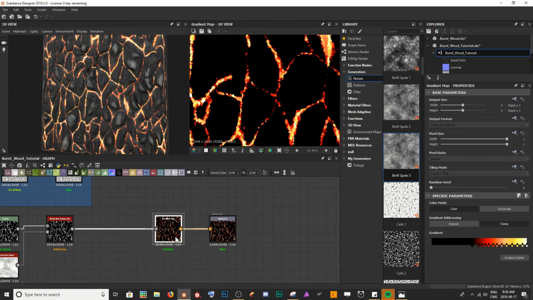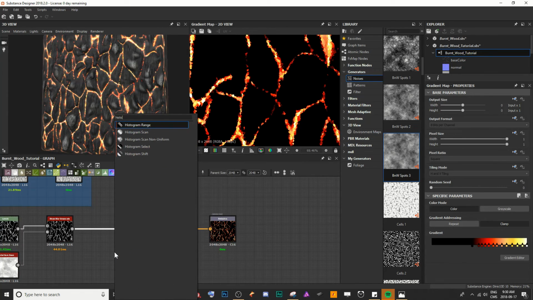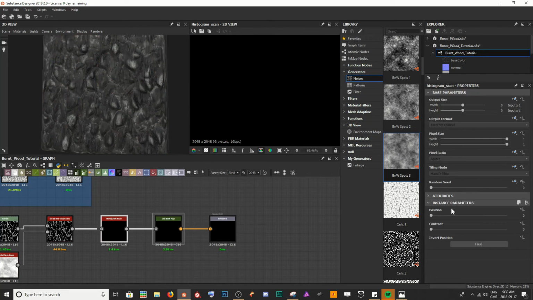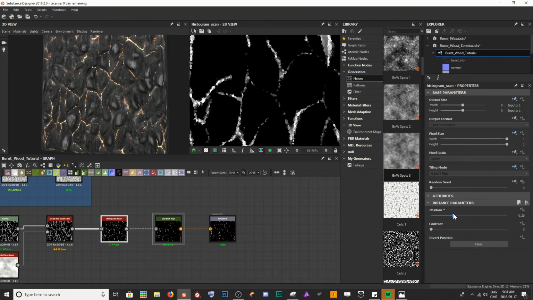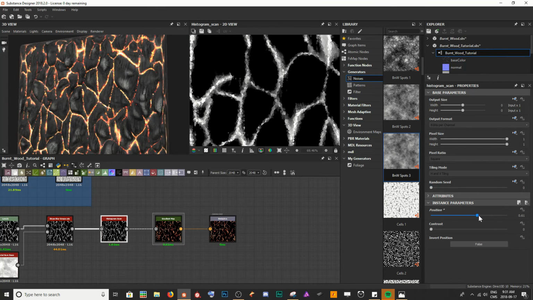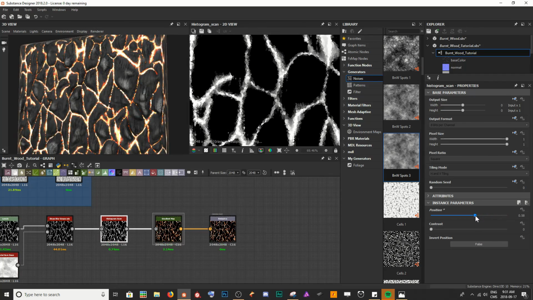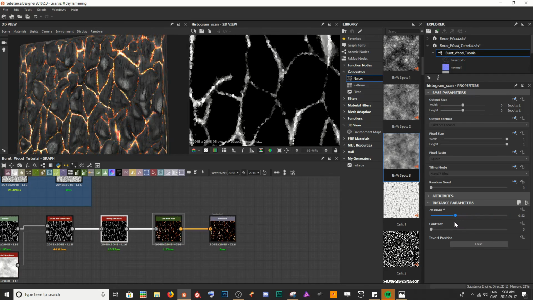And now we can do something like this, where if we add a histogram scan here, you can see that as we bring the position up, we allow ourselves the parameter of having an adjustable flame.